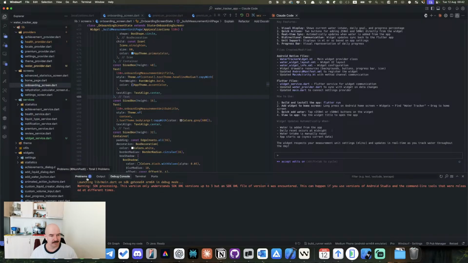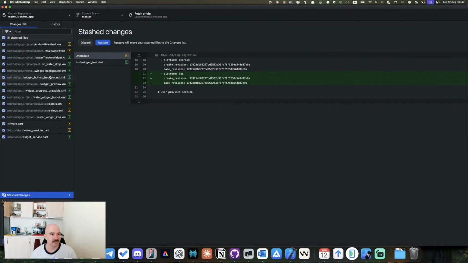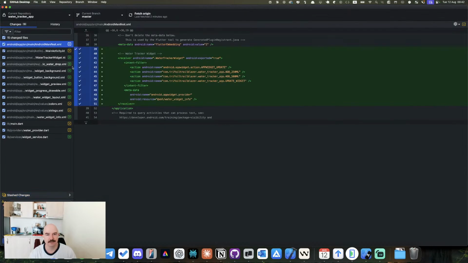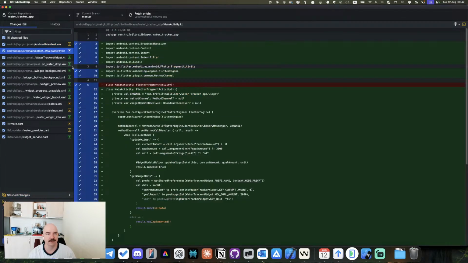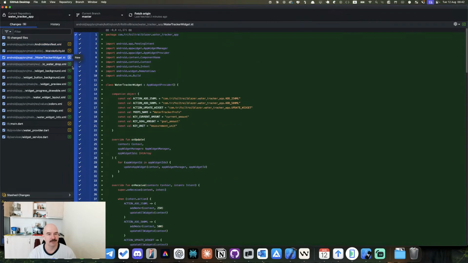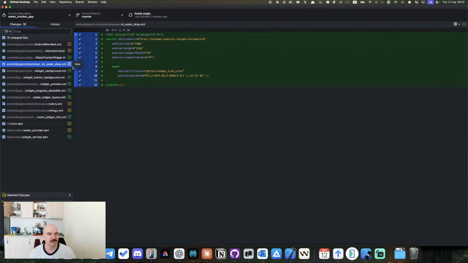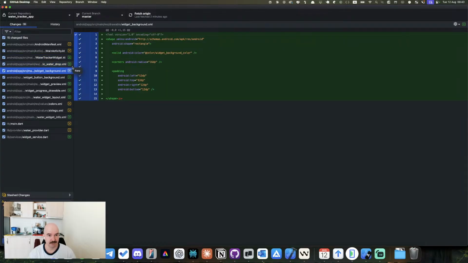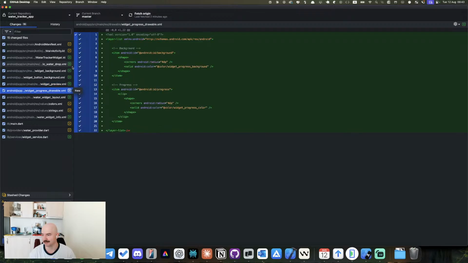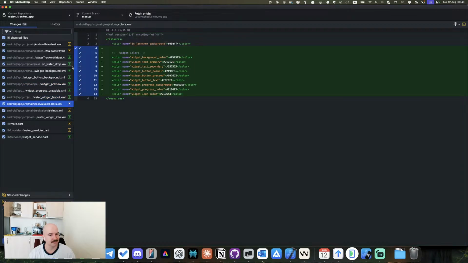So we are processing some stuff. Let's see what changes we have. We have a lot of changes. We have update widgets. We have channel. We have addition. We have some icon generated. We have background. Background is like widget button, normal, using the system resources.